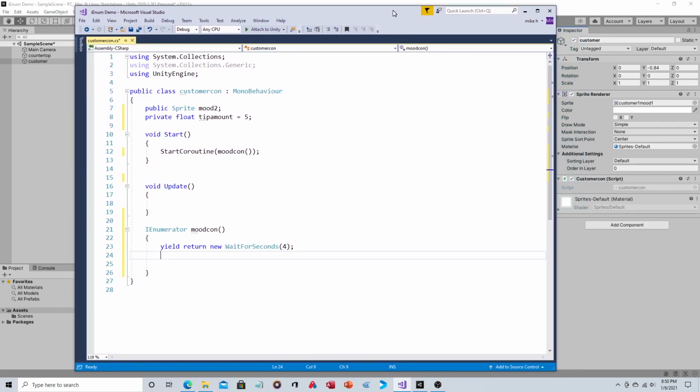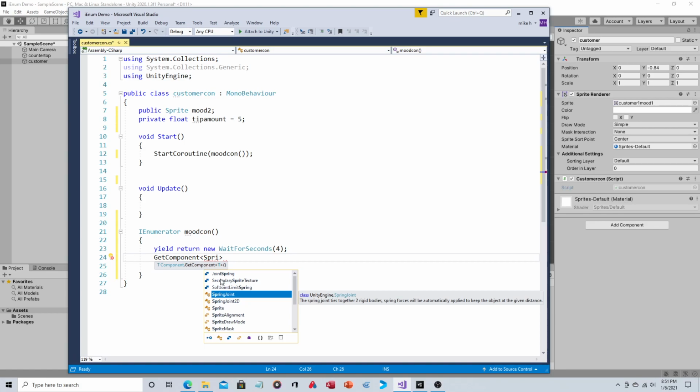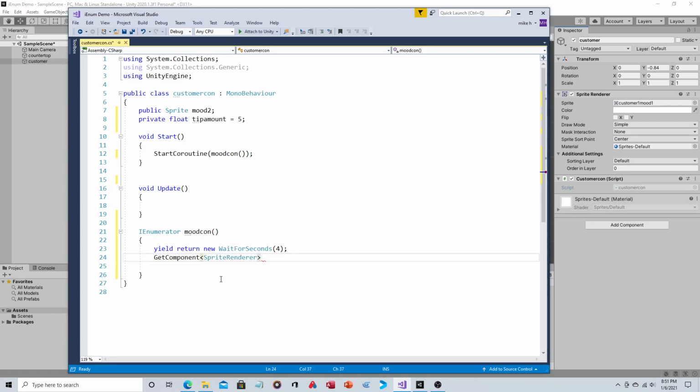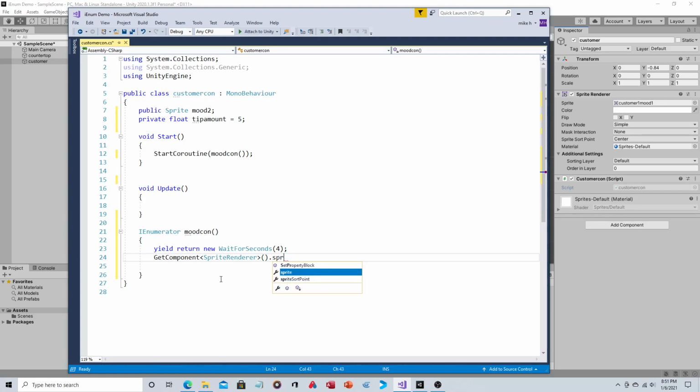Over here, you can see this is the inspector. The customer is selected and there's a sprite renderer, and then there's a sprite. So we're going to drill down through the sprite renderer to change that. GetComponent, and again, saying GetComponent gets a component of the object the script is attached to. The script is attached to the customer object. So GetComponent SpriteRenderer dot sprite, and it's going to be set equal to mood 2.